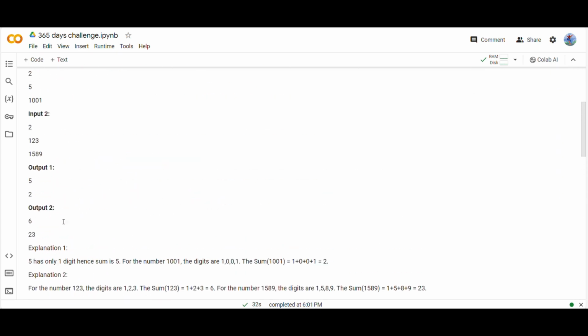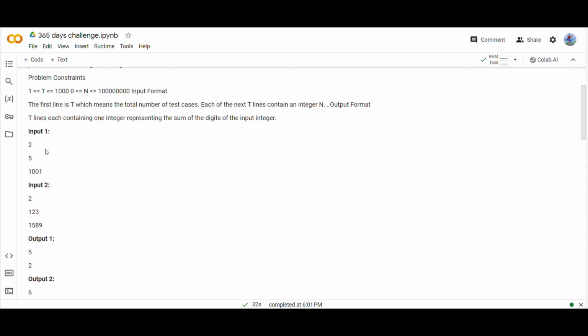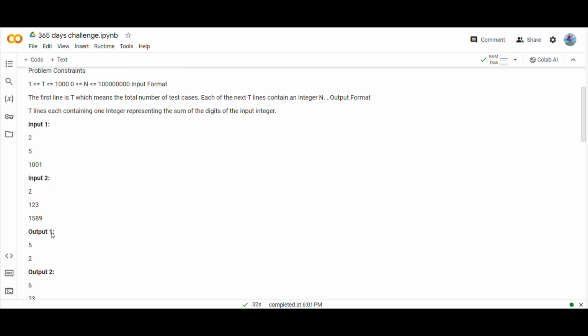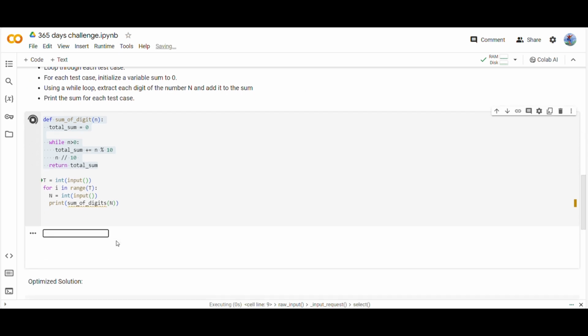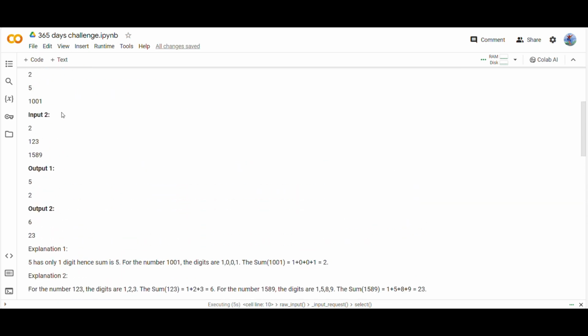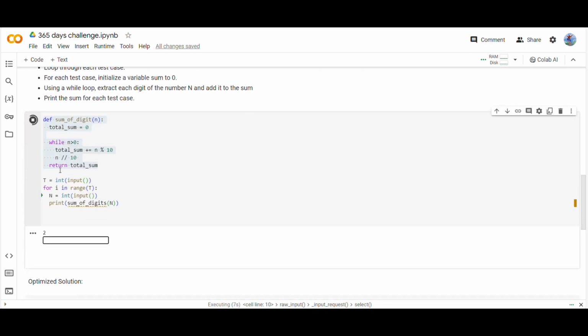Okay, now let's see what our second input is. So our second input is 2, 1 2 3, 1 5 8 9. So we have two test cases. We have 1, 2, 3 as the first input. So 1, 2, 3, so 3, 3, 2, 5 and 6 will be the output.